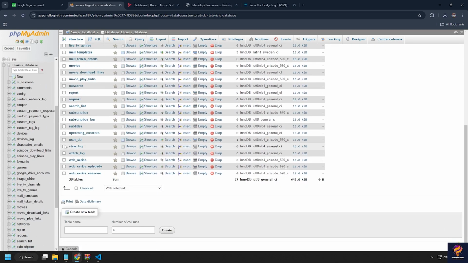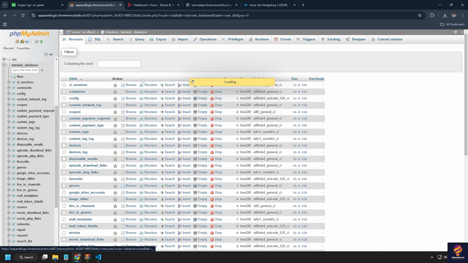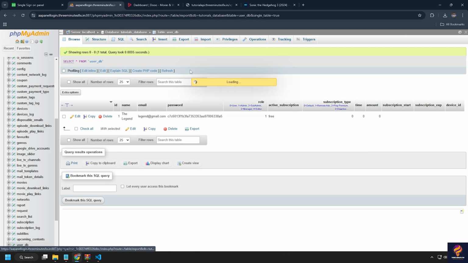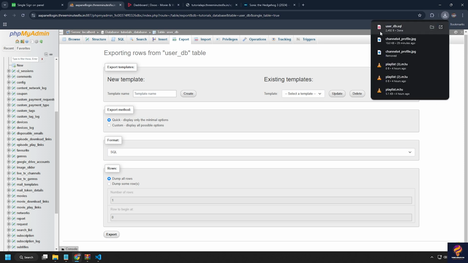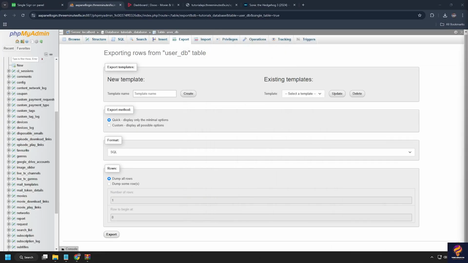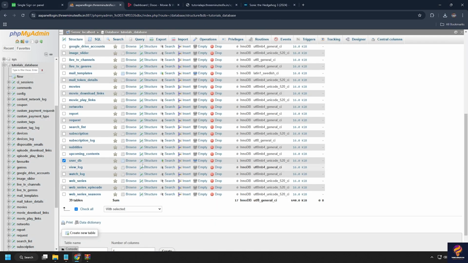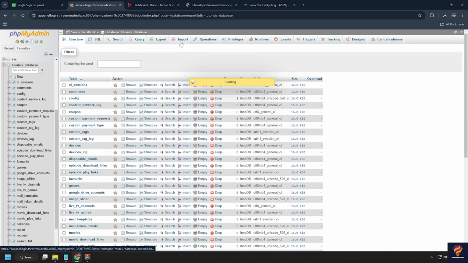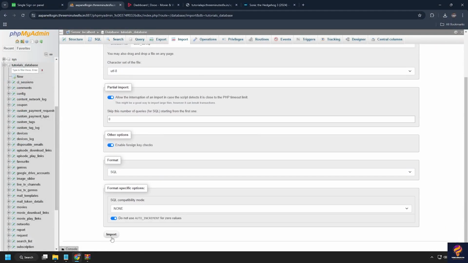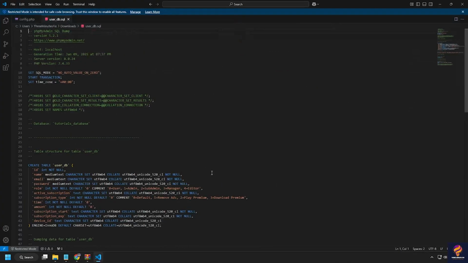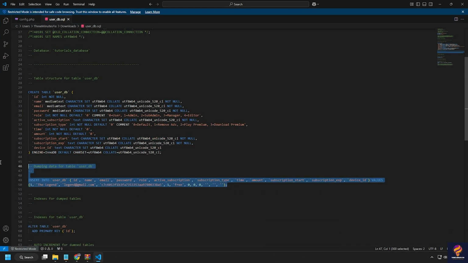Once you import the movies, series, and upcoming tables, the next step is to handle your user database table carefully. First, back up your user database table and open it in Notepad. Copy the insert query and go to phpMyAdmin. Delete your user database table, then go to import and import my version of the user DB. Finally, go to the SQL tab, paste the insert query, and execute it.